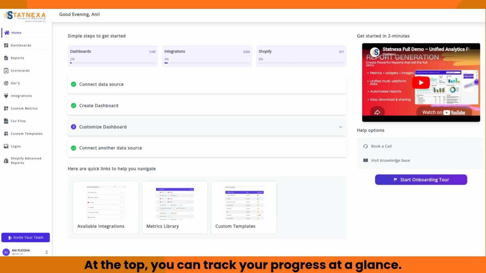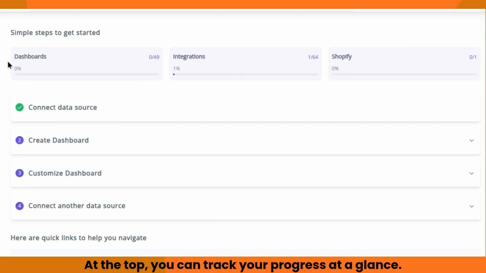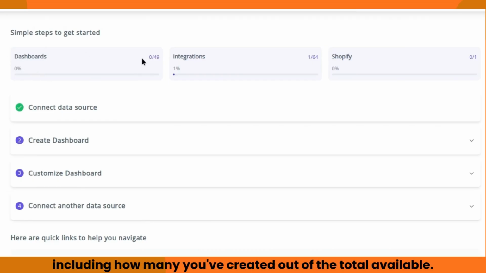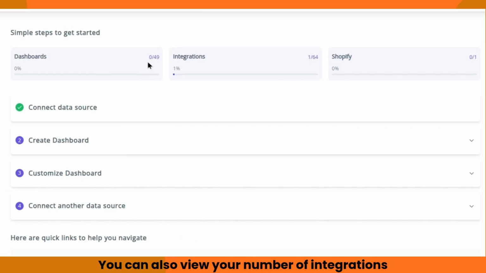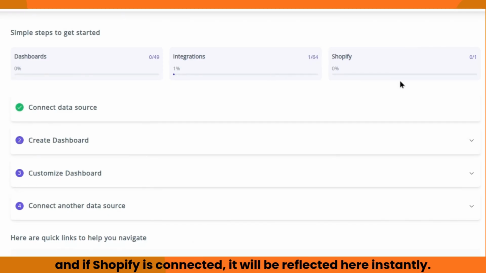At the top, you can track your progress at a glance. You can see your number of dashboards, including how many you've created out of the total available. You can also view your number of integrations with connected sources compared to what's available, and if Shopify is connected, it will be reflected here instantly.